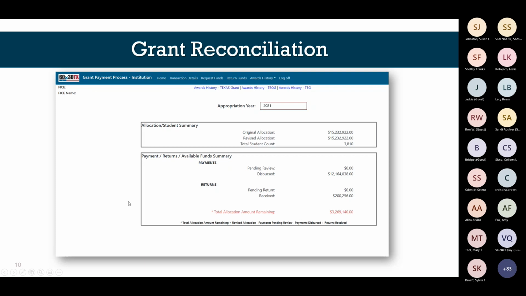So when you first log into the grant payment portal, you'll always want to make sure that your appropriation year is set correctly. We've been in this system, I think, like 3 years now. So there is a drop down. You'll want to make sure you're on the right year. And then if you're going to be increasing your student count, you're going to go to request funds. Even though you're not requesting any money, that's where you increase your student count.